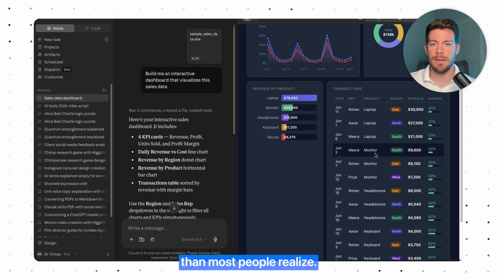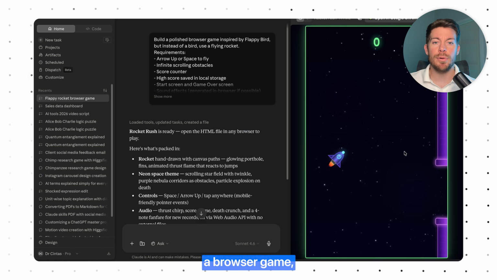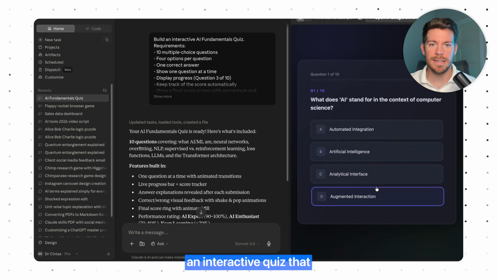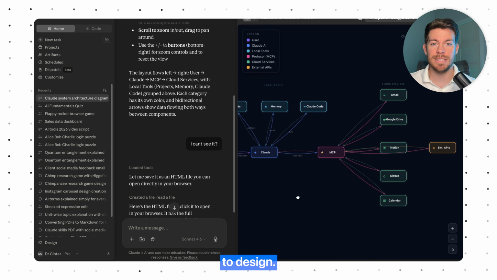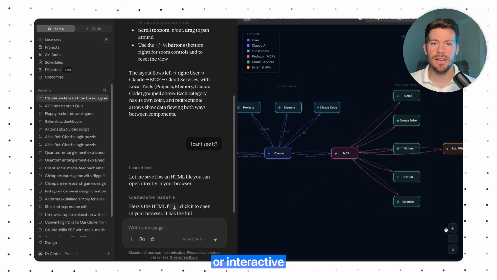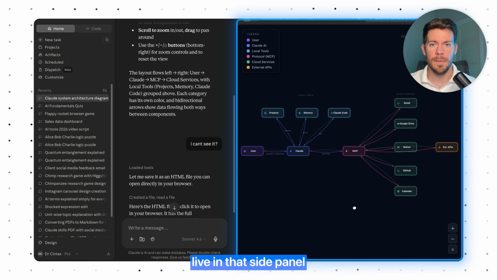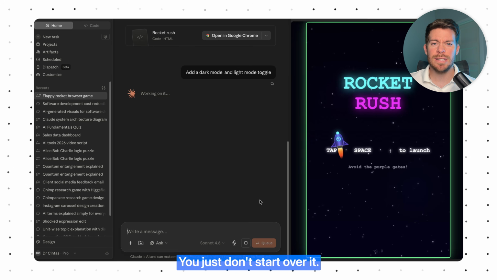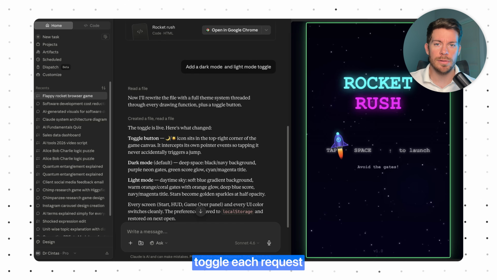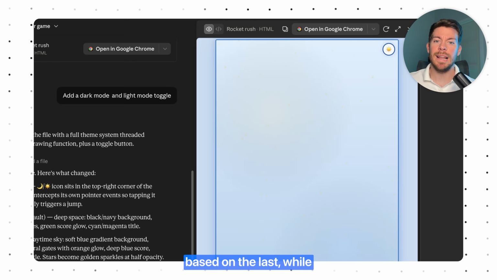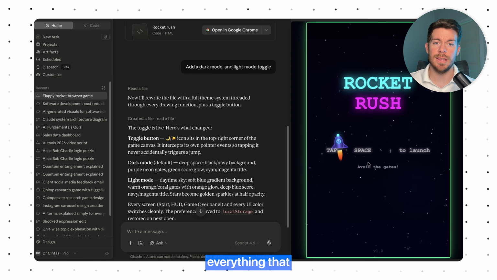You can go farther than most people realize. Ask it to build a browser game, an interactive quiz that scores you at the end, or a custom diagram of a system that you are trying to design. Anything visual or interactive is going to render live in that side panel. And to change anything, you don't start over, you just talk to it. Make the charts bigger, add a dark mode toggle, each request builds on the last while Claude keeps track of everything that you have built.